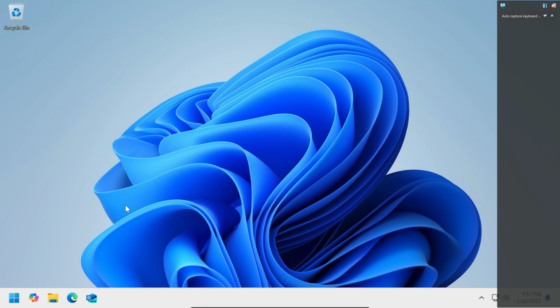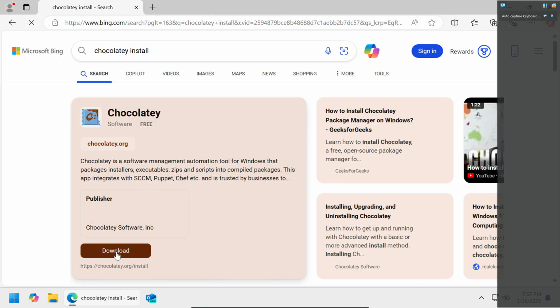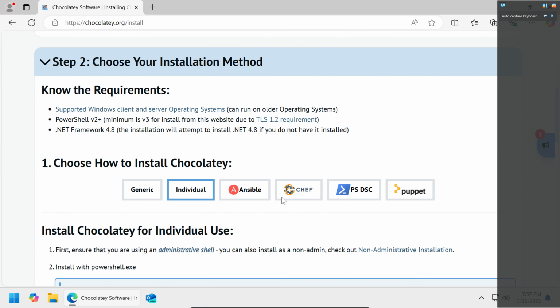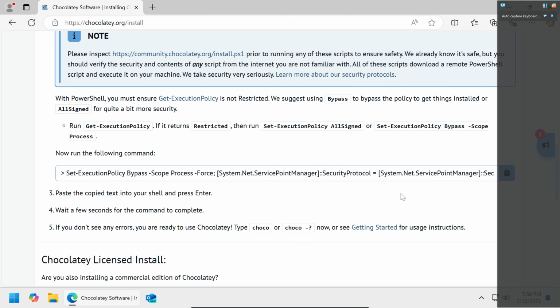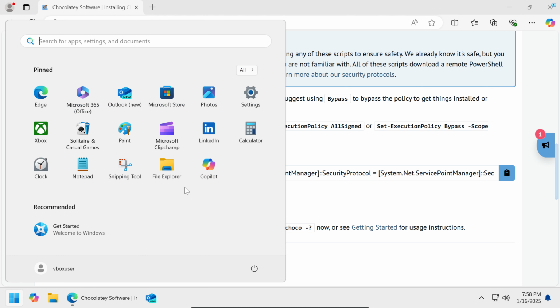Okay, we're gonna install Chocolatey and ChocolateyGUI. To do that, we open a browser. We go to the website of Chocolatey. We go to the install page by clicking download, and then we have to copy a command line for the PowerShell that will install Chocolatey.